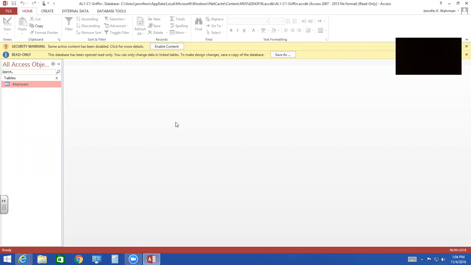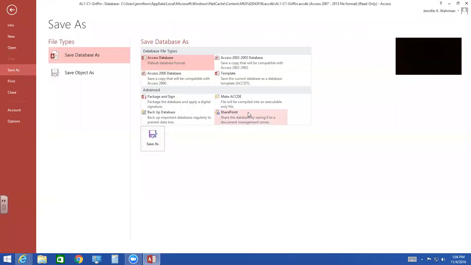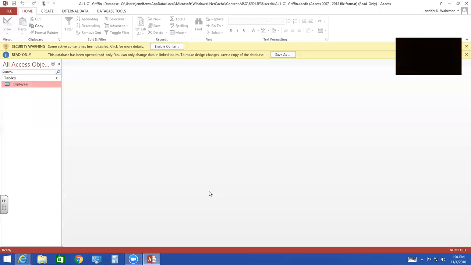We need to actually save this to the computer. Then we have to upload it to OneDrive because we can't just go to Save As and put it on the SharePoint. There is a SharePoint option. Let me just show you real quick under File, Save As, but it doesn't work. It doesn't actually let me go to my SharePoint. So we can't really use that option.